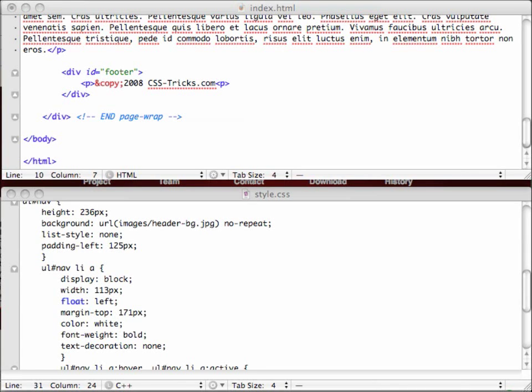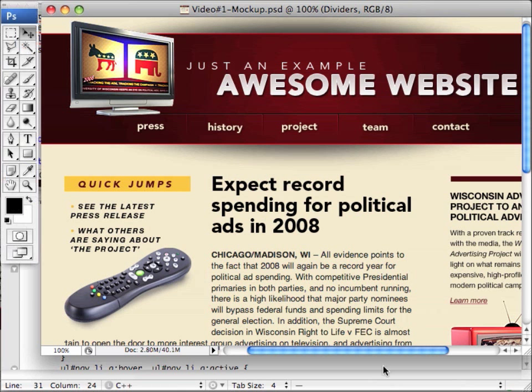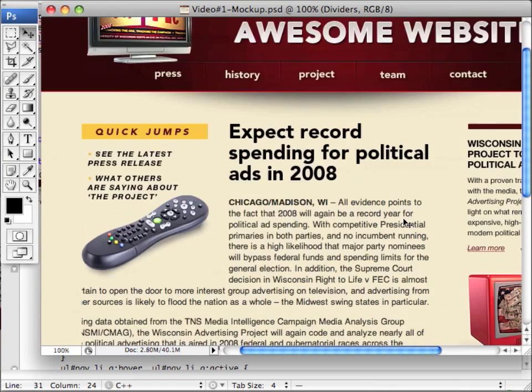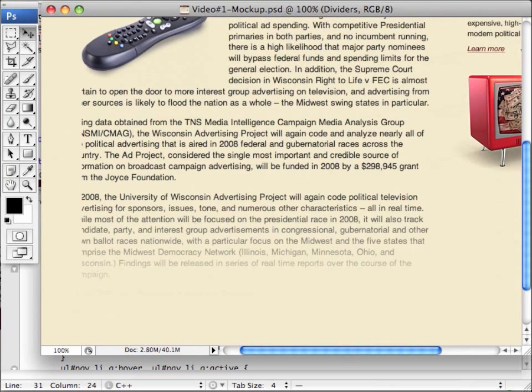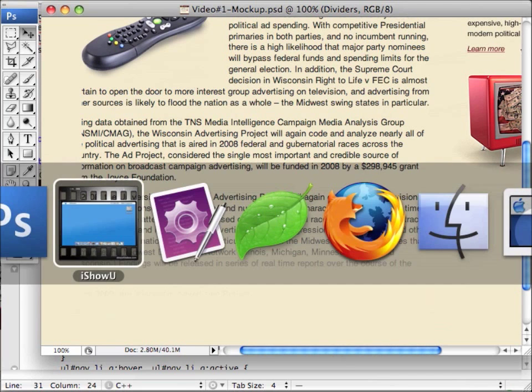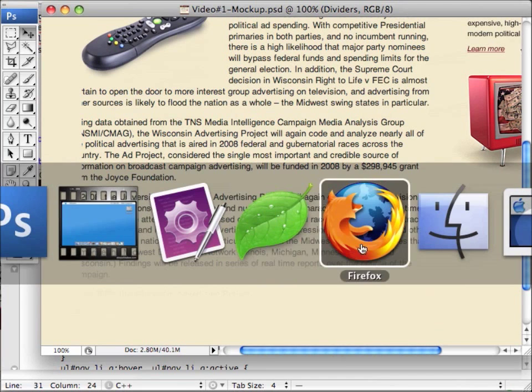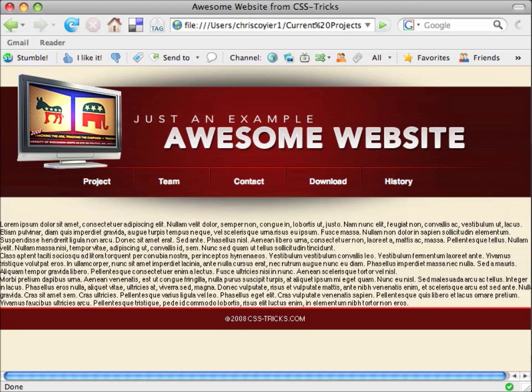Hello, everybody. It's Chris again from CSS Tricks with podcast number 3, where we're going to continue building this website from a Photoshop mockup. Let's take a look at the mockup one more time. This is what we're trying to build, and this is what we got so far. We got the header, some content, and a footer built.